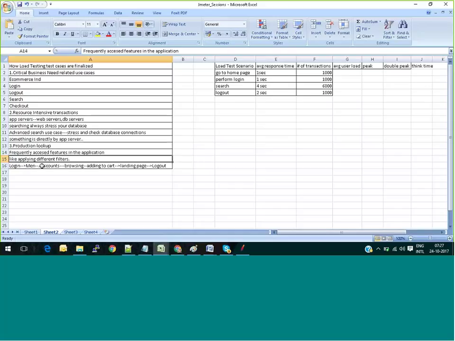In this way, you can finalize the load testing scenarios: the critical business scenarios, resource-intensive transactions, and the transactions frequently done by the user. These frequently done transactions may be related to your core business, or maybe the user is just downloading some orders or something like that.